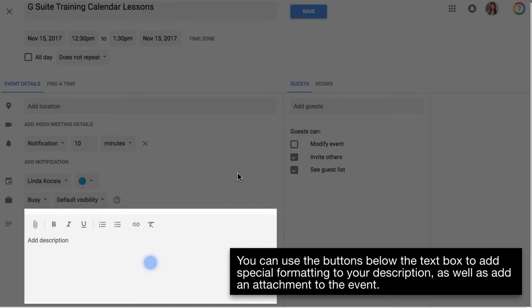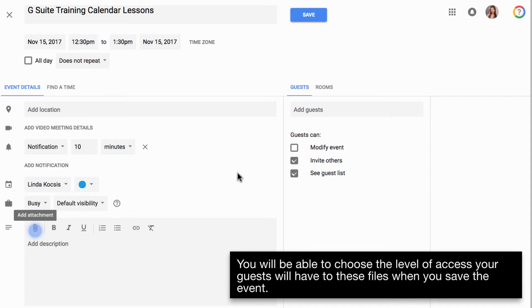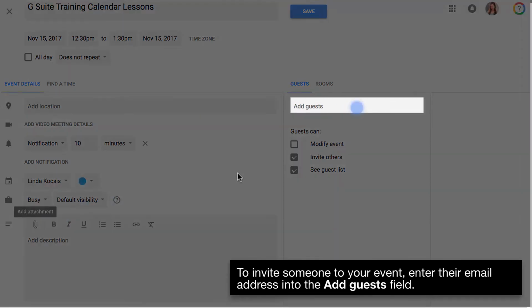You can use the buttons below the text box to add special formatting to your description, as well as add an attachment to the event. You will be able to choose the level of access your guests will have to these files when you save the event. To invite someone to your event, enter their email address into the Add Guests field.